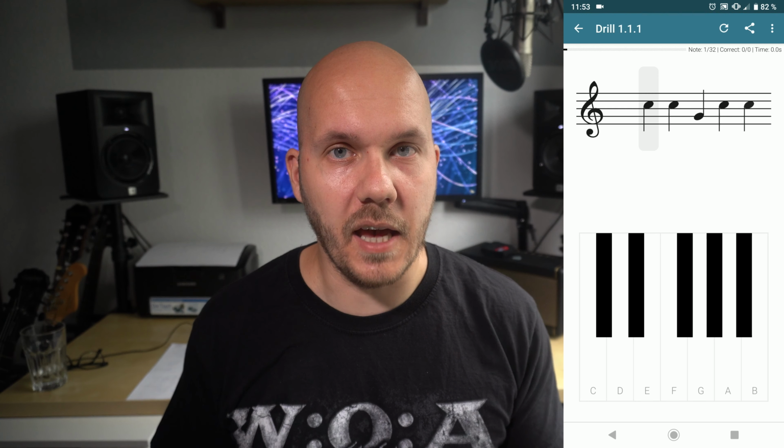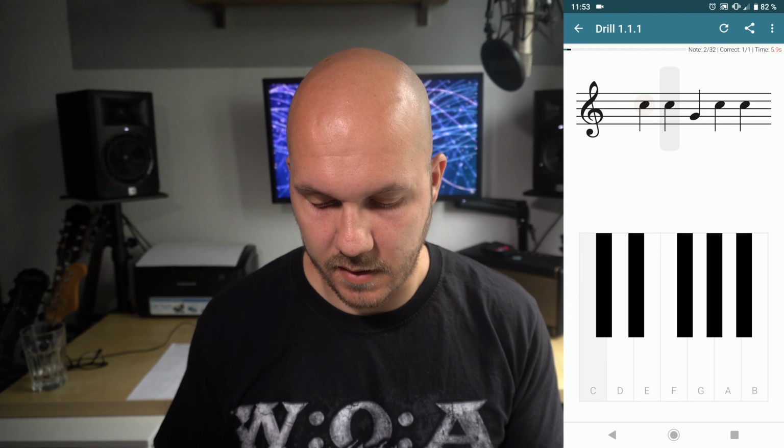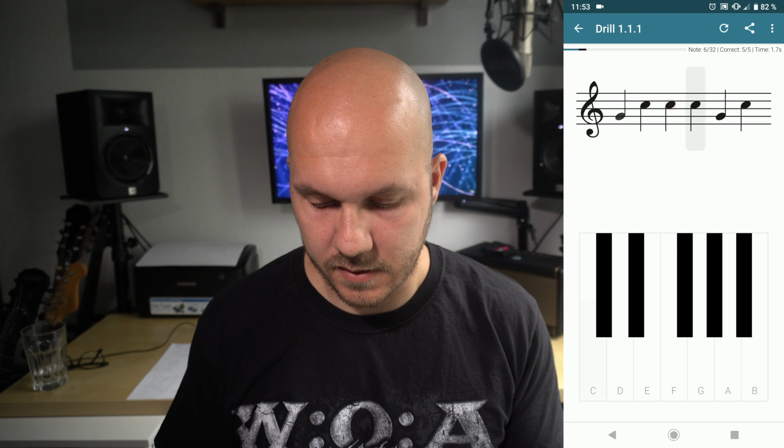So we start with G on the second line and C on the third space, and now you have to tap the notes you're seeing. So we got C, C, G, C, C, C, G. I think you get the point.